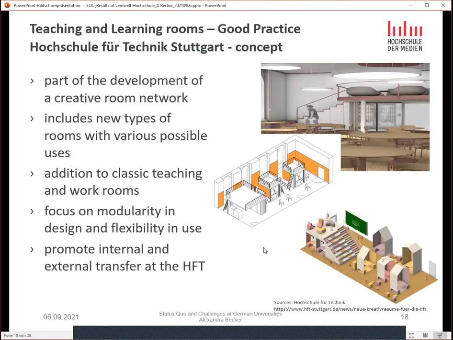Another example, in a two-week idea competition under the direction of Professor Jens Peter, interior design students developed innovative concepts for redesigning the so-called Indoprint room at the HFT Stuttgart. The task was to incorporate various usage scenarios into the design. In the Indoprint room, on the one hand, new workplaces are to be created for students and researchers, and on the other hand, the students should consider using it as a workshop, presentation, or event area.